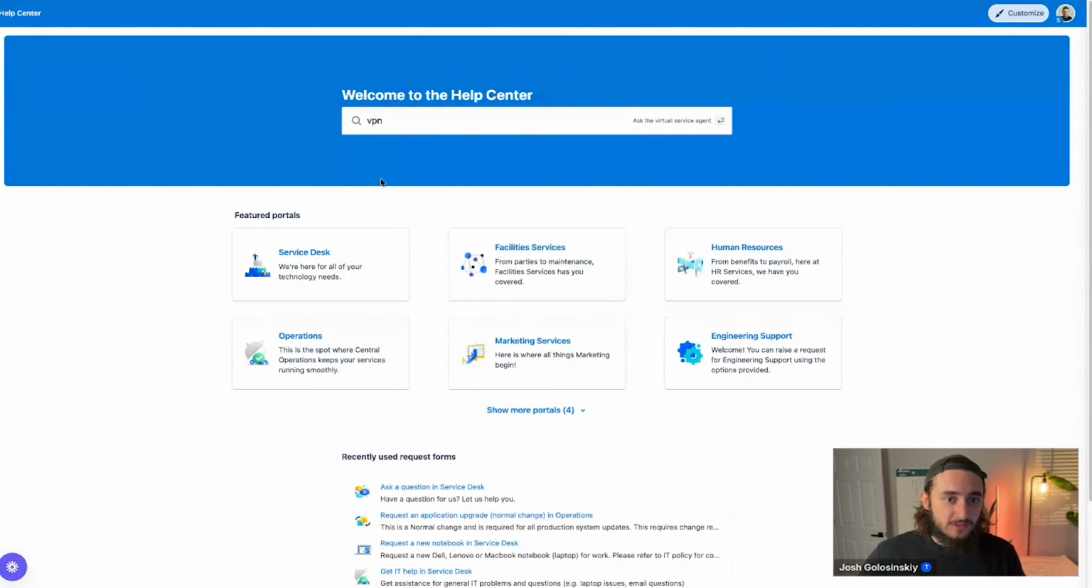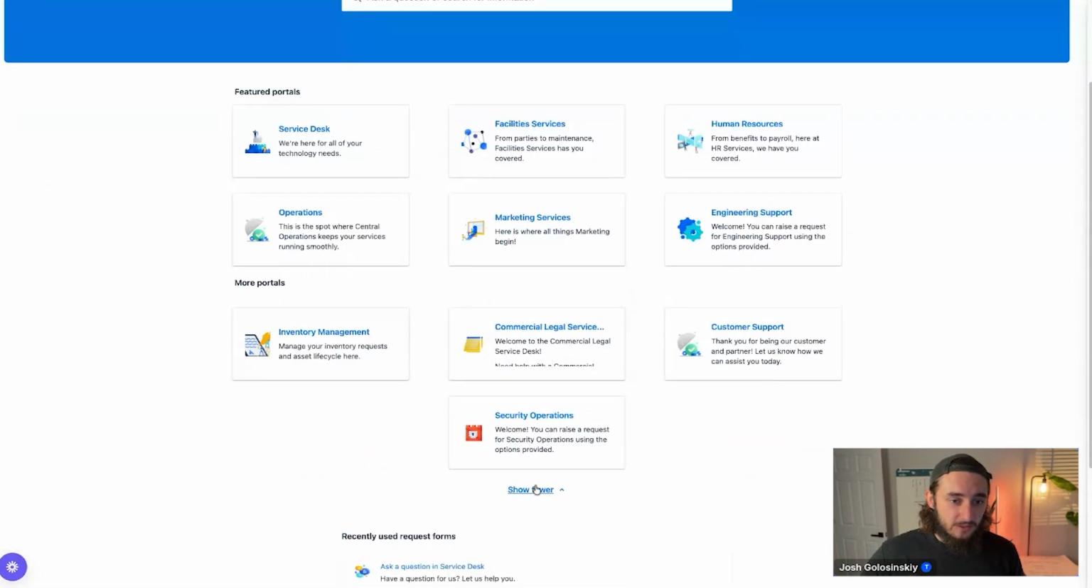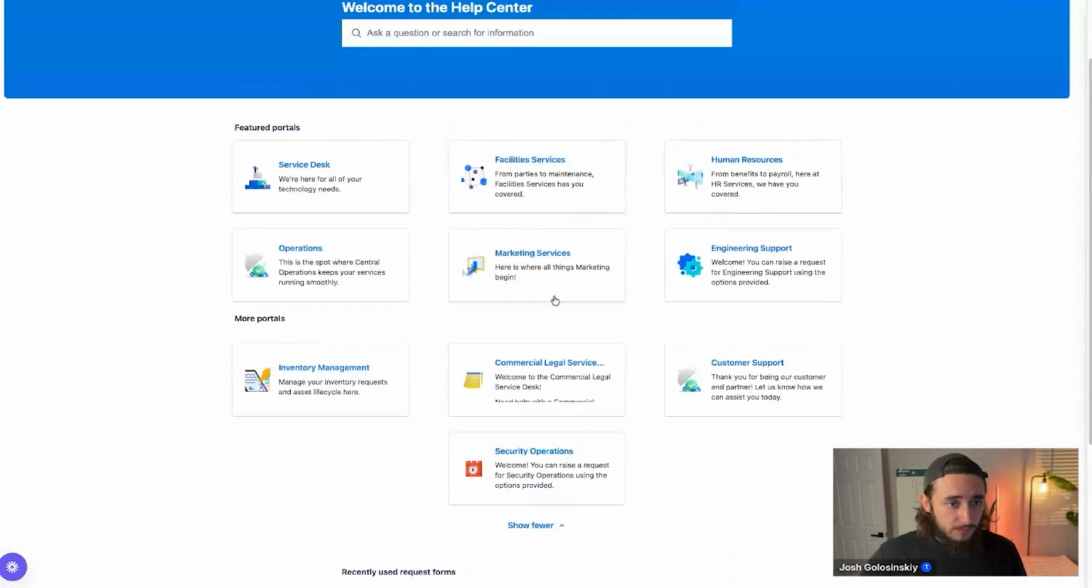And the search bar is going to be searching through everything. So it's not just searching through the service desk. It's searching through operations, through marketing services, any portals that you have here, even under the show more panel. It's going to be indexing all of that information and pulling up the most relevant thing for you. So keep that in mind, because you're not just searching through the service desk, which might be the only portal that you may be using.